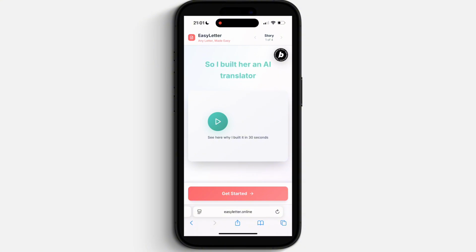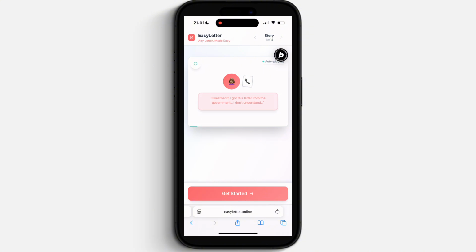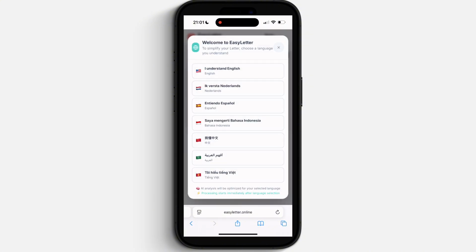The site will start with an animation of the problem I just described to create awareness about this problem and also show that we can use AI for social good. When you want to start, you can click on Get Started. A language menu will appear. My mother, for example, would choose Indonesian, but for this demo, we'll choose English.